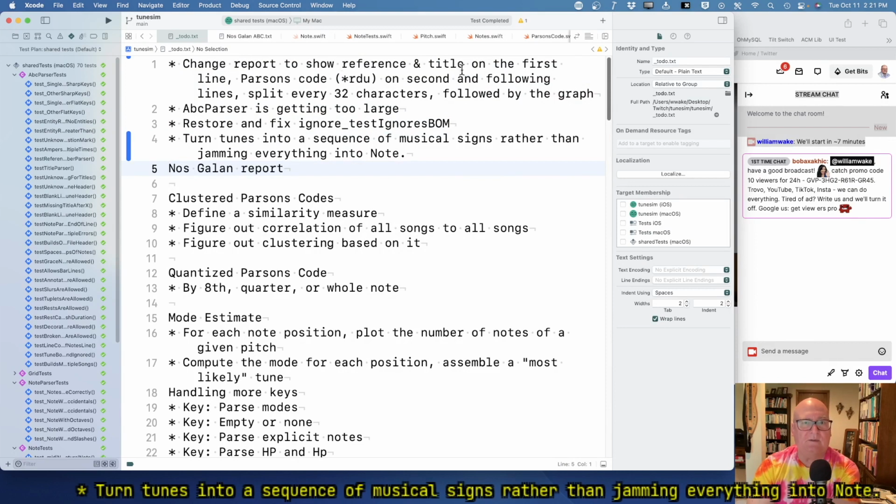Change the report to show the reference and title on the first line, Parsons Code on the second line and following lines, and split everything through 32 characters, followed by the graph. Okay.